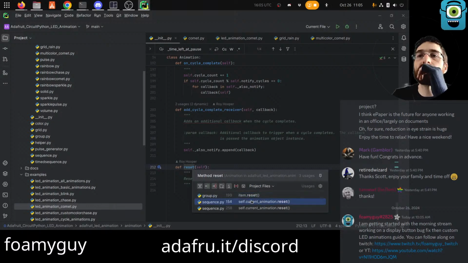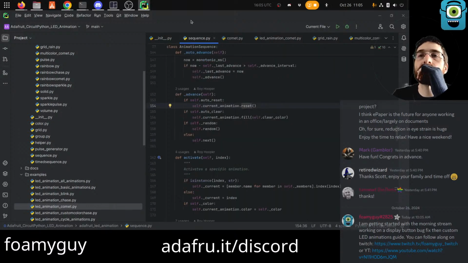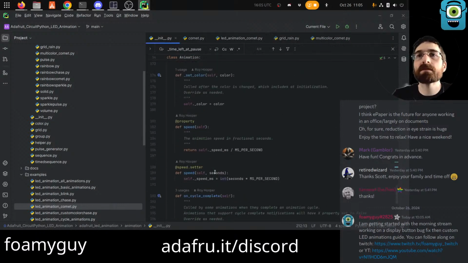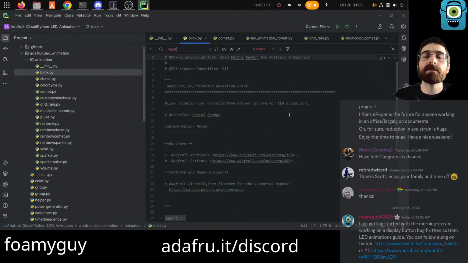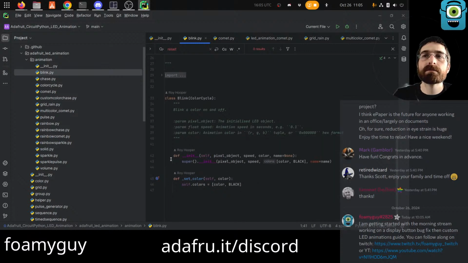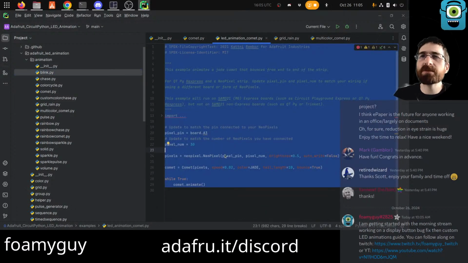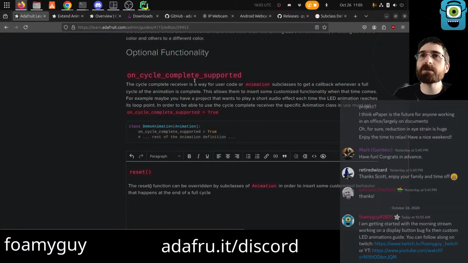I mean, group and sequence call it, but yeah, you need to enable it by overriding it to do something, but you don't need to set the Boolean for it, right? Like this one, you need to explicitly set the Boolean to true, and you need to add your callback by calling that function add cycle complete callback or whatever it's called. Reset, you don't need to set anything to true. You just need to override it.